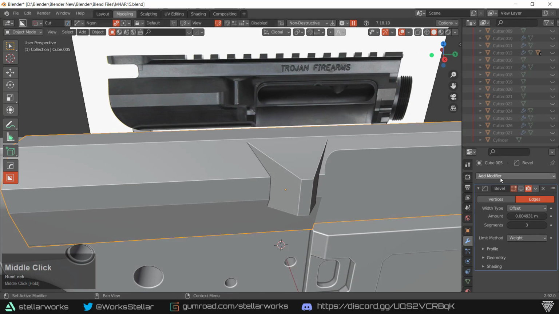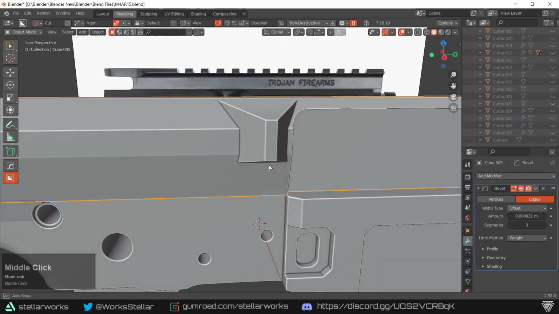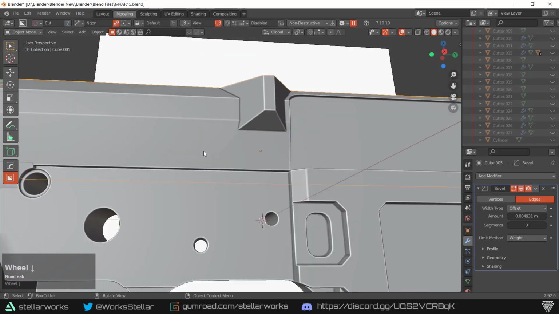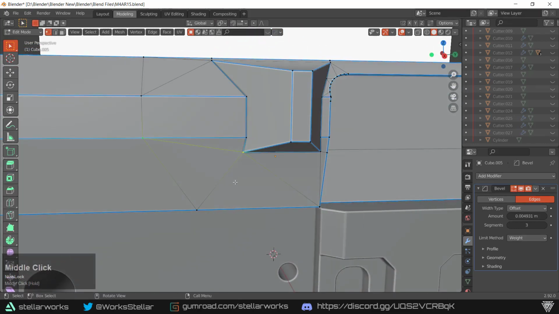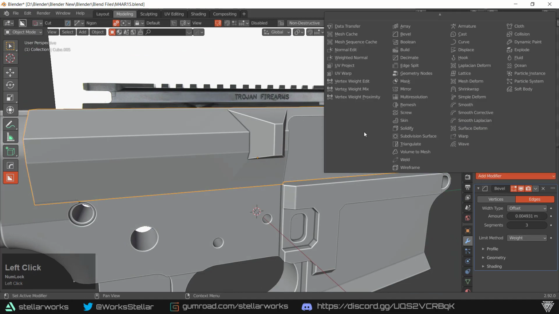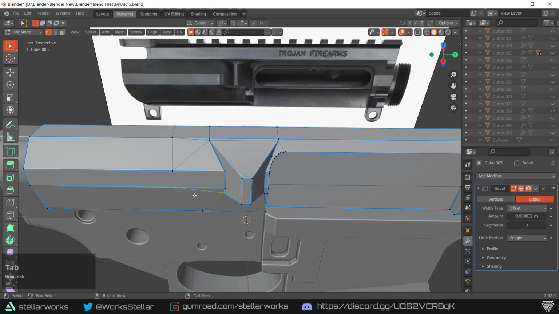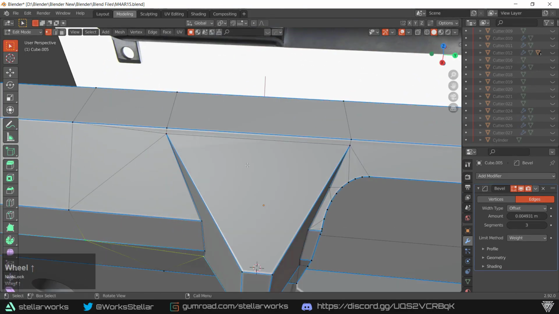Just doing cleanup, enable our bevel, see what we're looking like. We're still looking pretty good. And if we add a weighted normal, it will get rid of that as well. So I'm just going to delete it for now. Mark this as sharp.